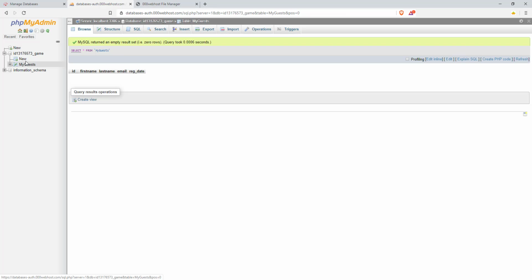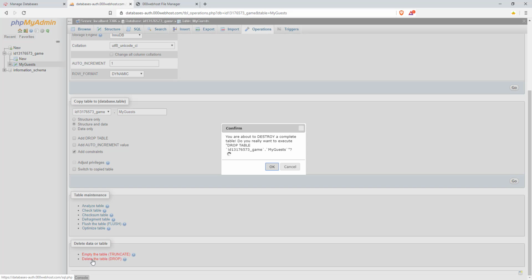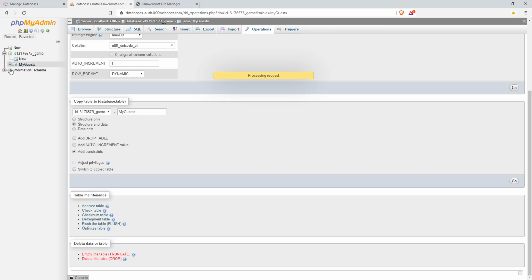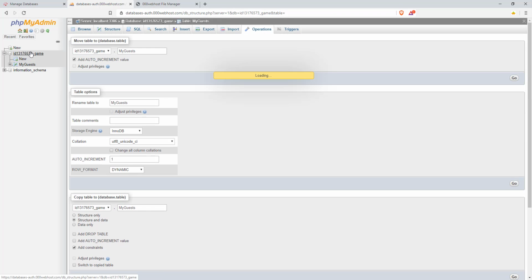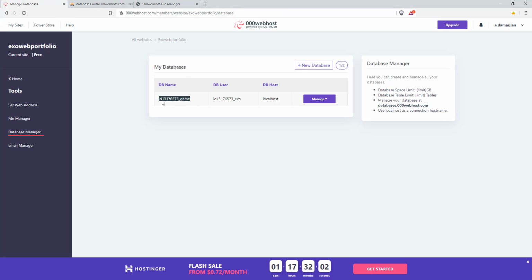And then here's another one that I just have sitting in here because I wanted to show you how to delete a table. So I'm going to go to Operations here, and I'm going to hit Delete the Table. So now we have a clean database with no tables inside of it, right? And a couple things we're going to need at this point are the name of our database, our username, and we know the host.